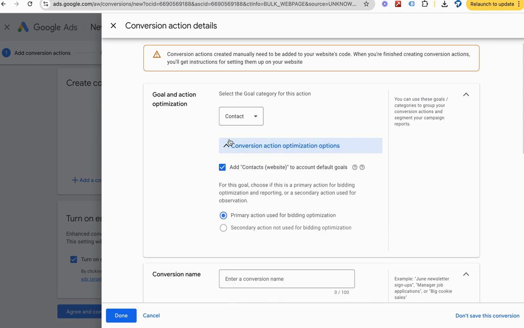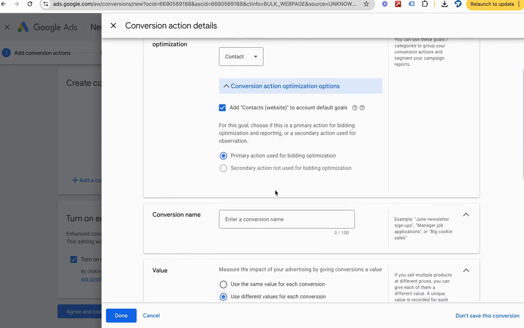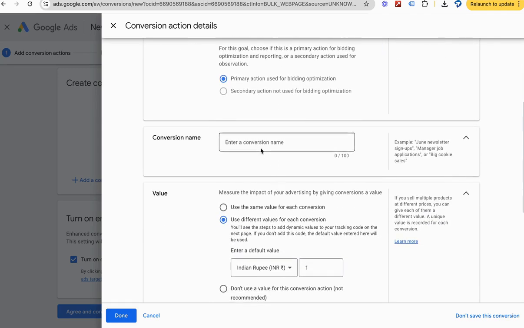Now we have the conversion action optimization options. You don't have to make any changes over there. Now over here you can give it a name.